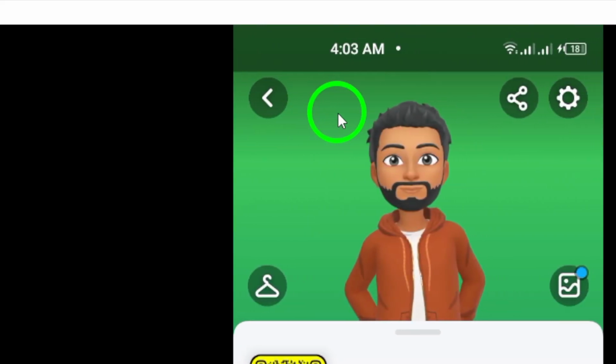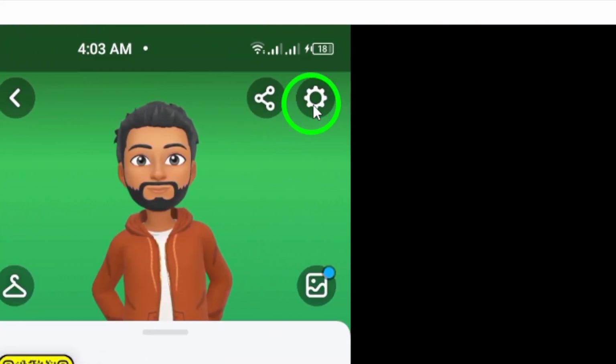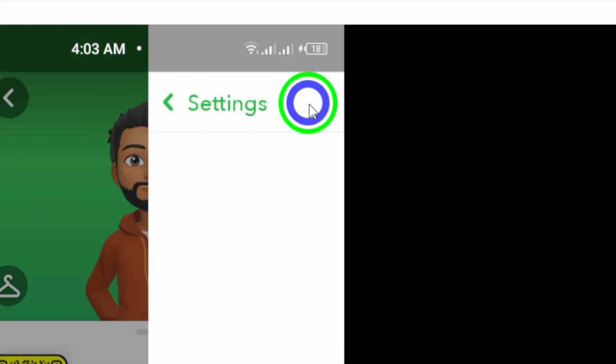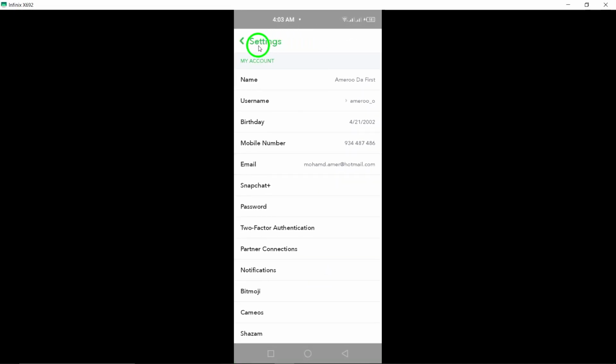Next, after tapping your profile picture, look again to the top right. There's a gear icon there. This is your gateway to the settings. Tap that gear icon to access all your Snapchat settings.